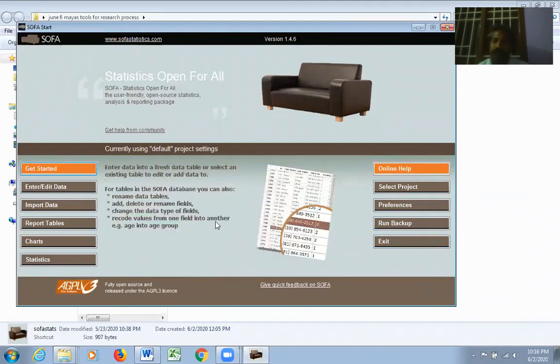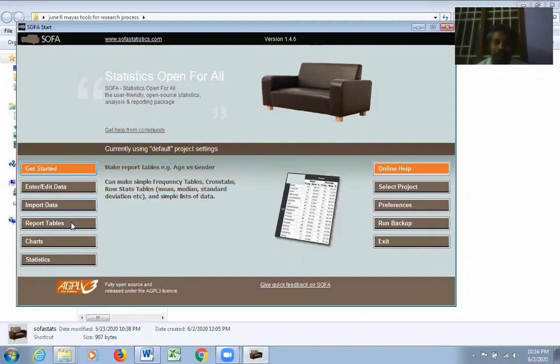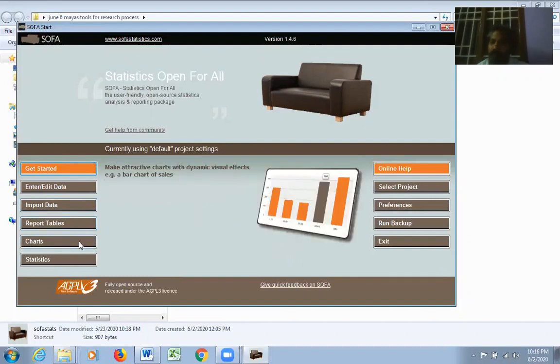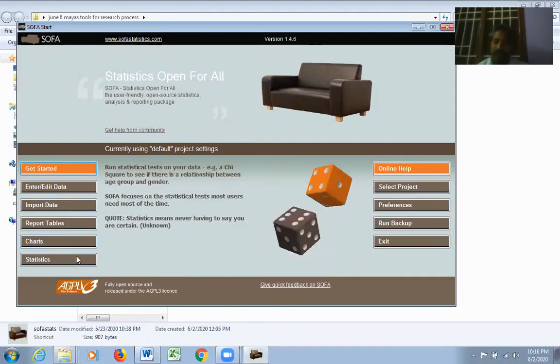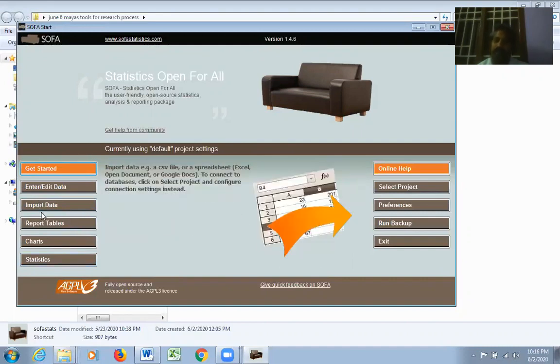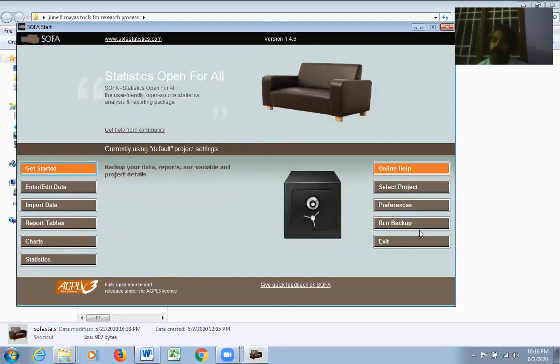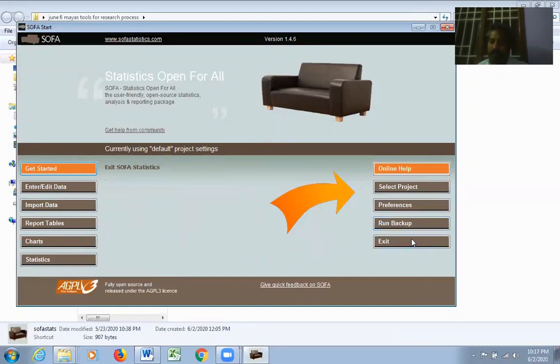Fine. So as I told you, statistical software will help you to enter or edit data. It will help you to import data from recognized formats. It will help you to generate required reports and required charts, and you can conduct various statistical tests and get the output. These are the basic operations of any statistical software. Apart from that, you can take a backup of all your statistical analysis, and you can come out of the software by clicking exit.